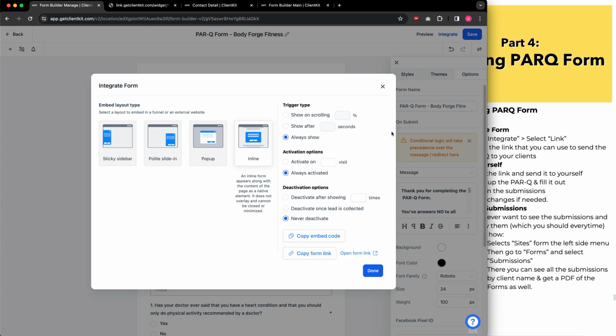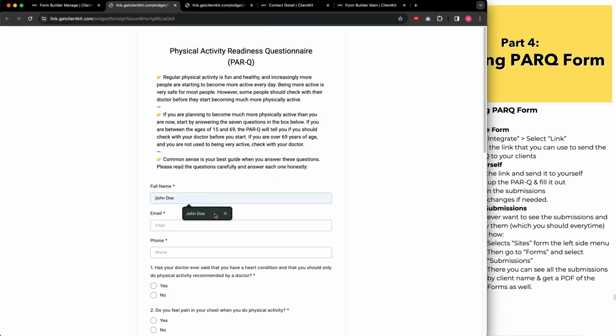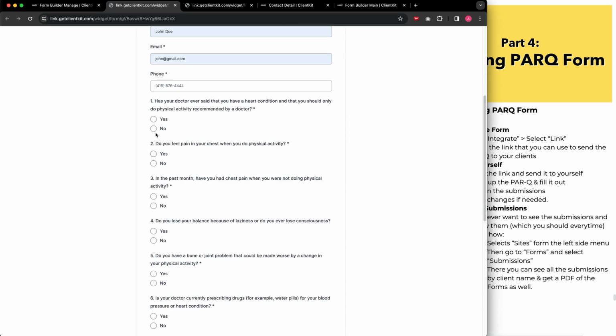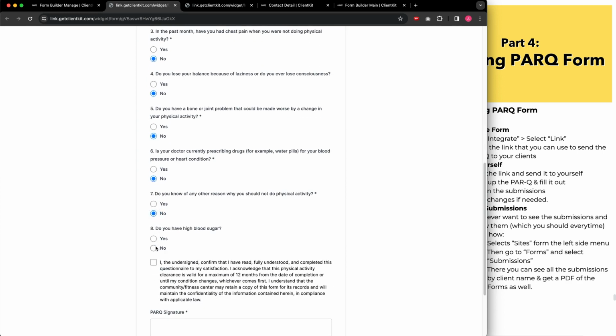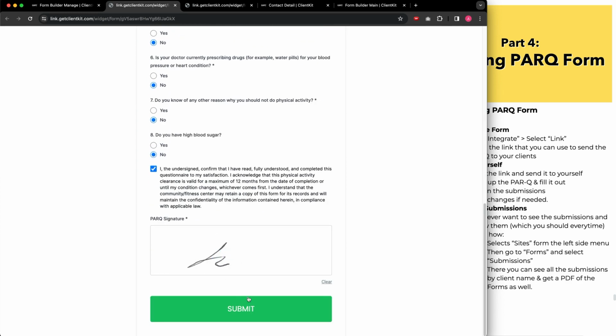So if you go ahead and click on integrate over here, open form link, we're going to be John Doe once again. So John Doe, awesome. Enter in our phone number. Okay. All right. And then I'm going to click on no for all of these this time around. So not a single one of them is going to be yes. No, no, no. Do a signature there, submit.